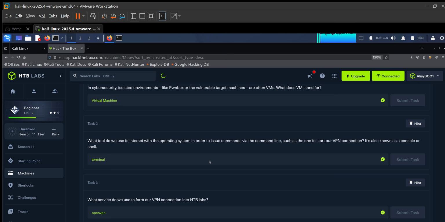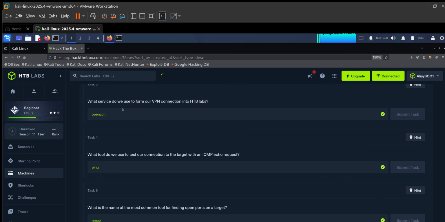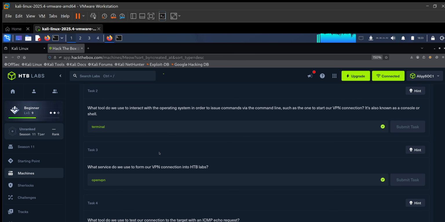Then the third one says, what service do we use to form our VPN connection into the lab? Which is the OpenVPN that we use on our command line interface to connect. Then also, what do we use to test our connection to the target with an ICMP echo request? That is pinging.